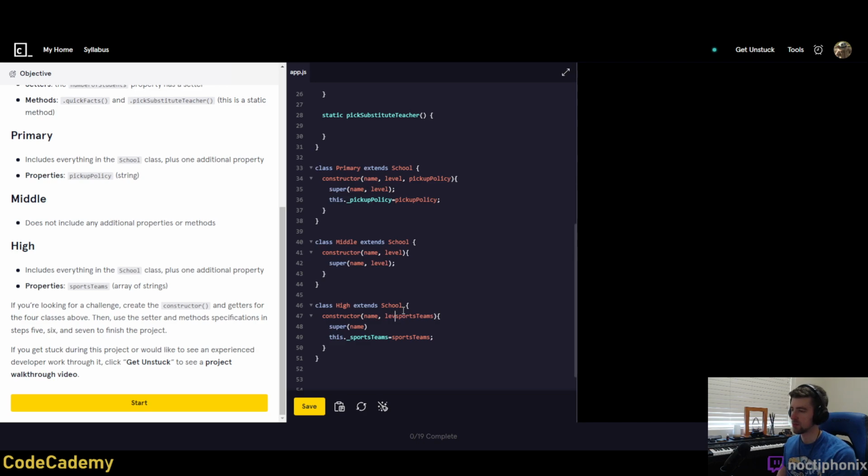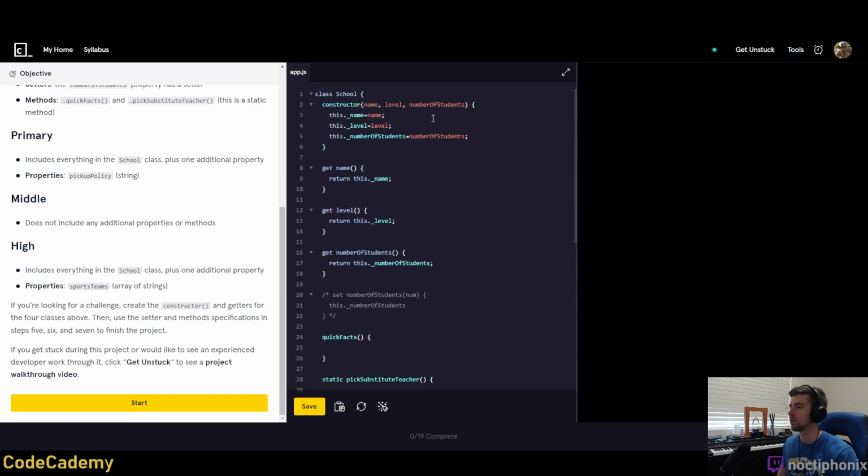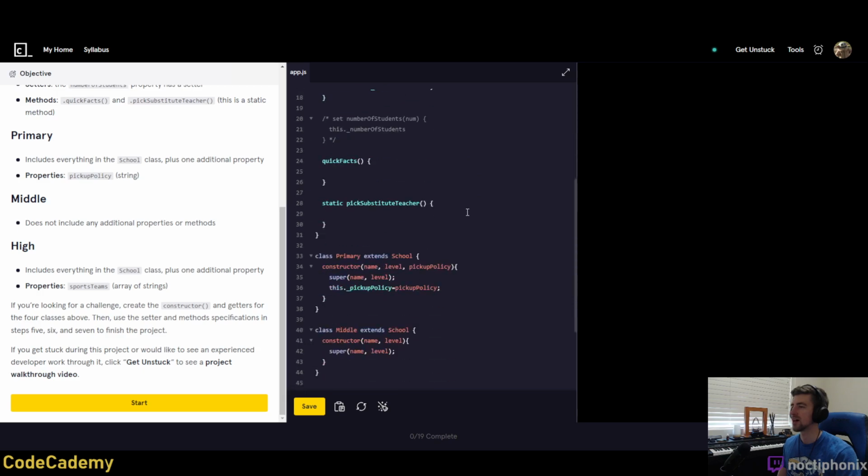But yeah, like I said, there might be a more efficient way of doing that, which we will discover in a moment, but this is one way. So in each of our instances, when we pass in the level property, primary, middle, or high school, it'll go all the way through the parent class.